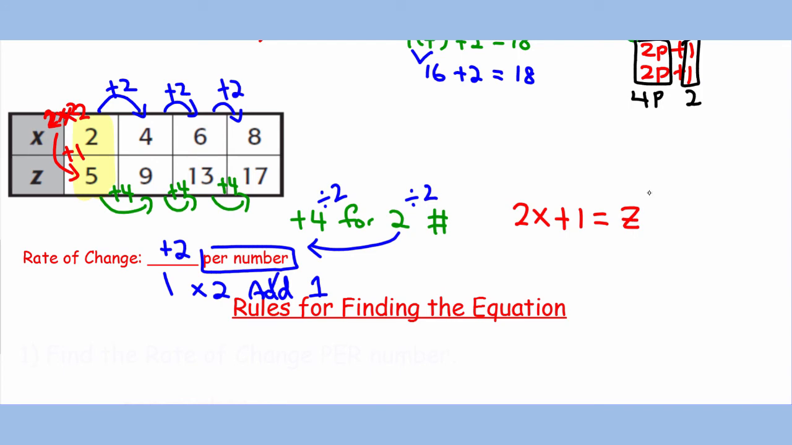And again, let's check to make sure it works. This time, let's pick the number right here to see if it works. 2 times 8 plus 1 should give us 17. And let's see. It does indeed, because this is 16 plus 1, which does give us 17.